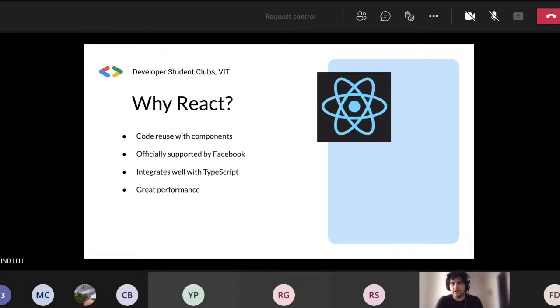Well, React offers several advantages over the traditional method of doing things, such as code reuse with components. We'll see that when we get to it. We'll be showing how to use components today. It's officially supported by Facebook. Facebook has been developing React for several years since its release in 2013, and Facebook uses it themselves, and a lot of big companies are using it. So you know that it's not going to just stop support anytime soon. And it integrates well with TypeScript.